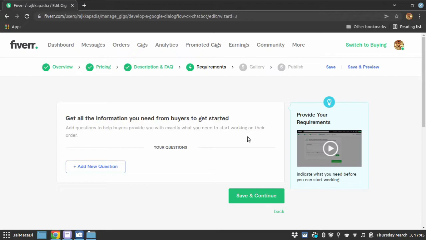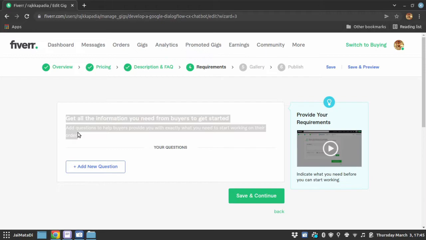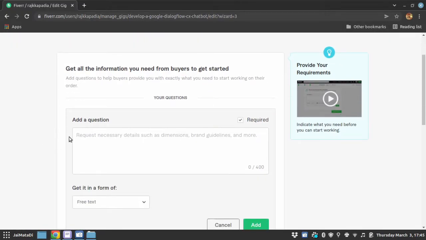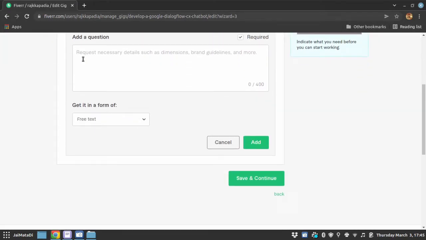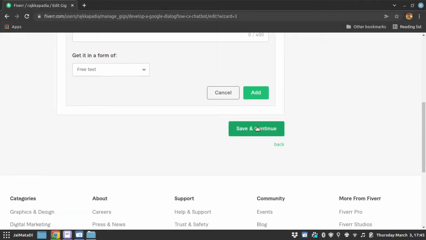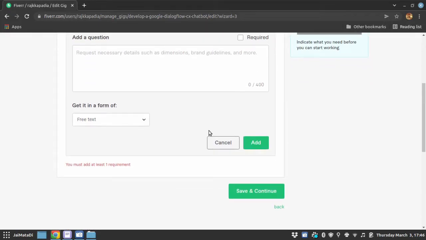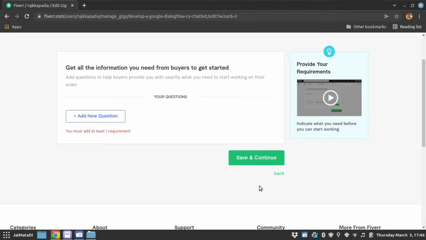Next, get all the information you need. So this says that many times customers directly buy your order and then they don't provide enough information to get started. So in this case you can ask for the requirements, and once the requirements are provided by the buyer of the gig, after that point the gig timer will start. Okay, so I don't want anything at this point. Let me save and continue. Okay, you must, I don't want it. Let me cancel this. Save and continue.